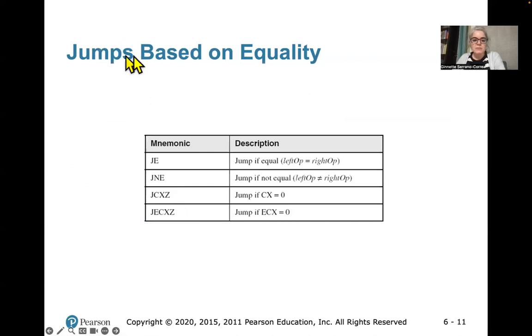So this is jumps based on equality. We have jump if the left and the right operand are equal. So jump equal, jump not equal, they're not equal to one another. Jump if the CX register is equal to 0. So JCXZ, CX zero. Jump if the ECX register is equal to 0.